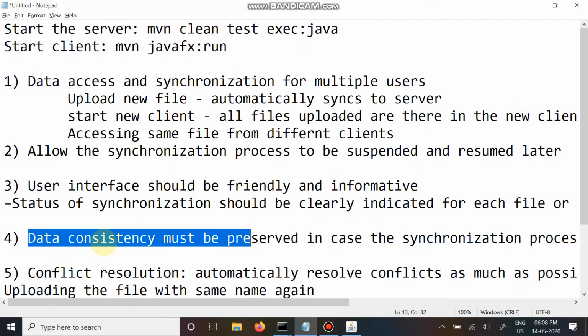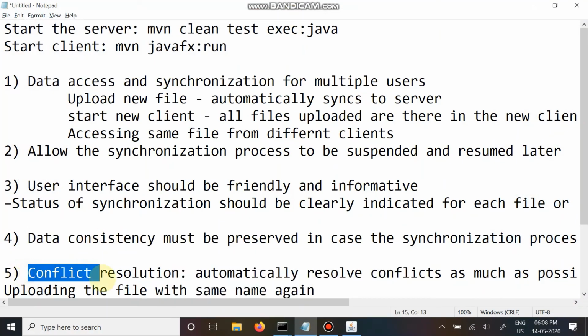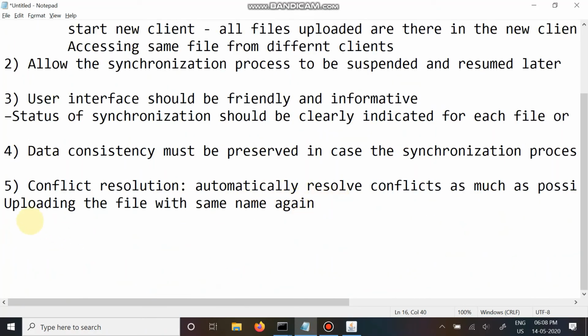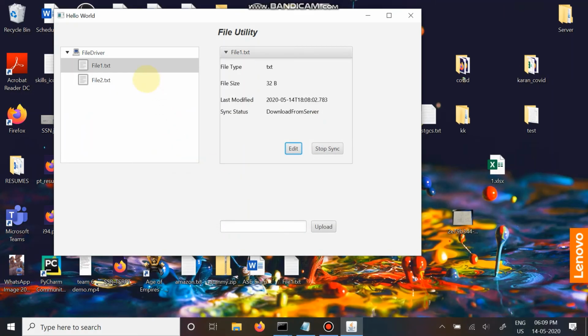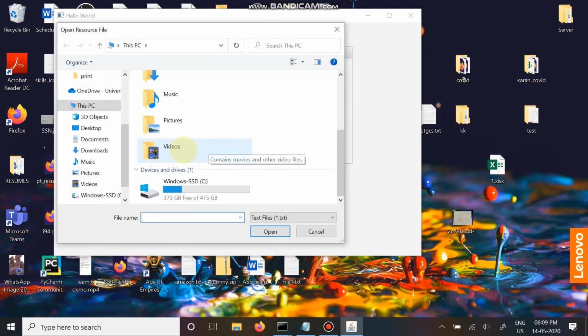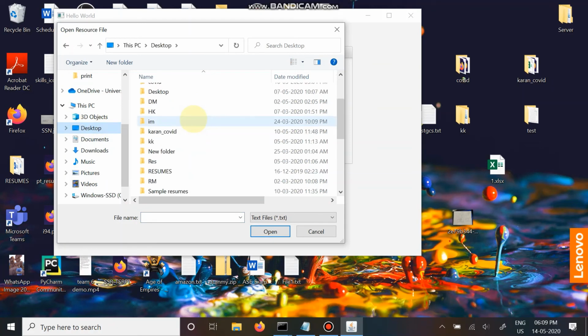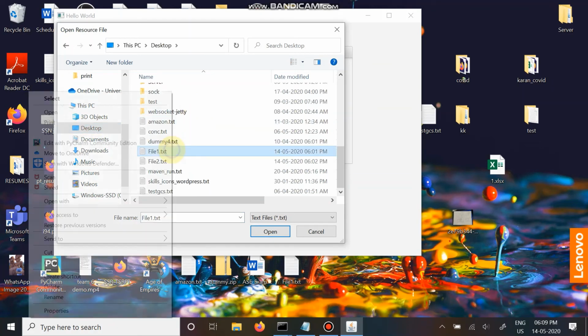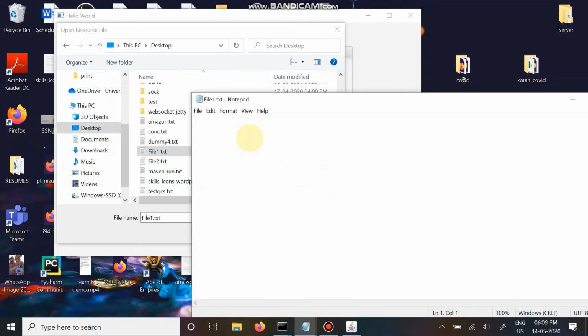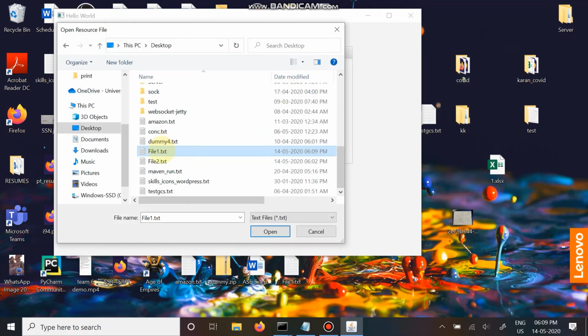So next, coming to the last part, conflict resolution. Automatically resolve conflicts as much as possible, uploading a file with the same name. I'm going to upload a file with the same name again. We have a file1 here, and I'm going to edit it. Let's say new data. This is not my application, this is just Notepad, and I'm going to upload this file.